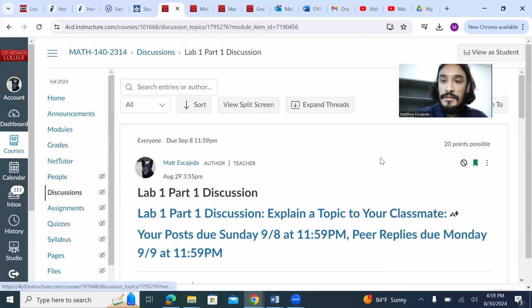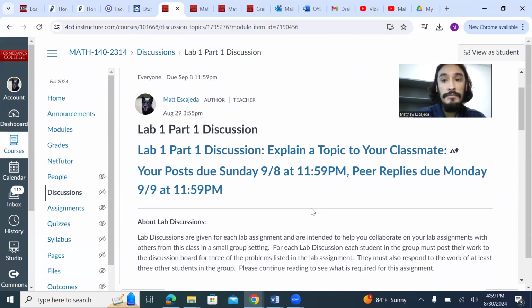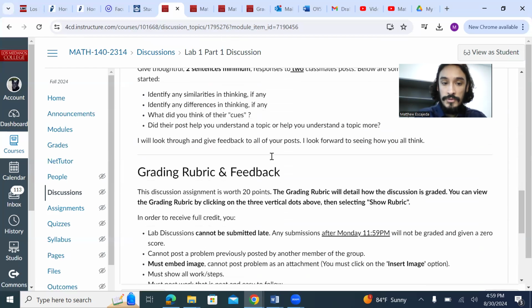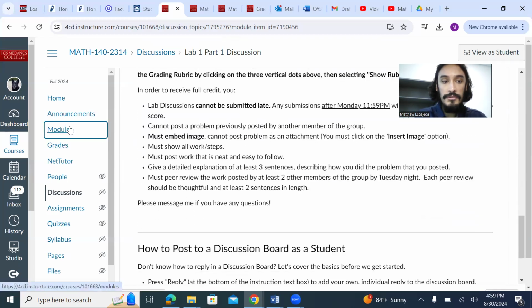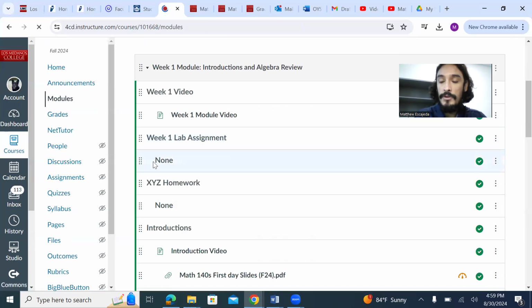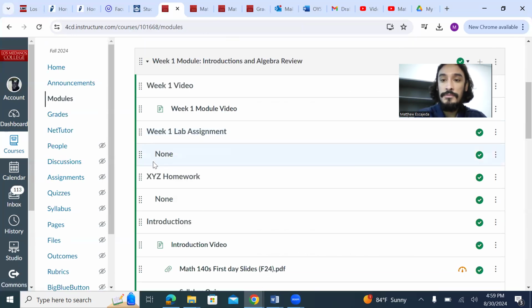Remember, it's due Sunday, and your peer responses are due Monday, and then the lab for this is actually due the Wednesday. Okay, so it's the lab discussion, your post, your replies, and then the lab is due. This is meant to help you see how others do problems and maybe help you out with your solutions. That's really what's going on with this week, and that's how our routine works. We have content, we have XYZ homework, we have lab discussion, we have labs.